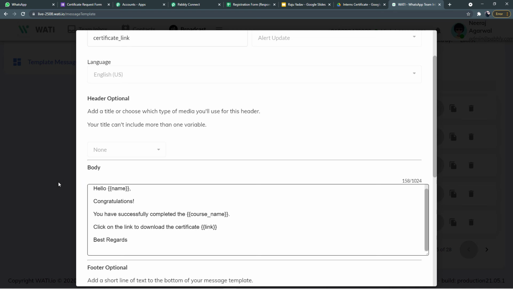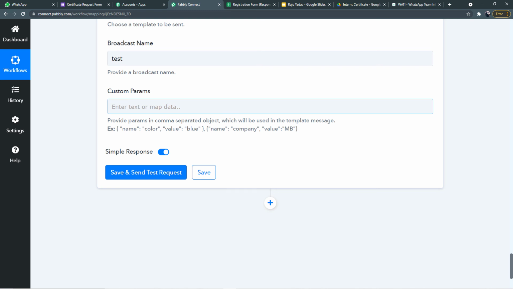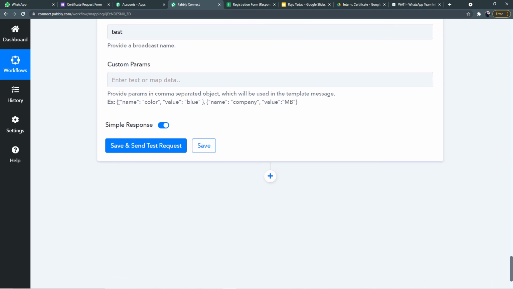All right. So we have to set these custom parameters, or you can say variable parameters, from here, and you have to enter the data of your custom parameters in this exact format only. So just copy this format first like this and paste it here.